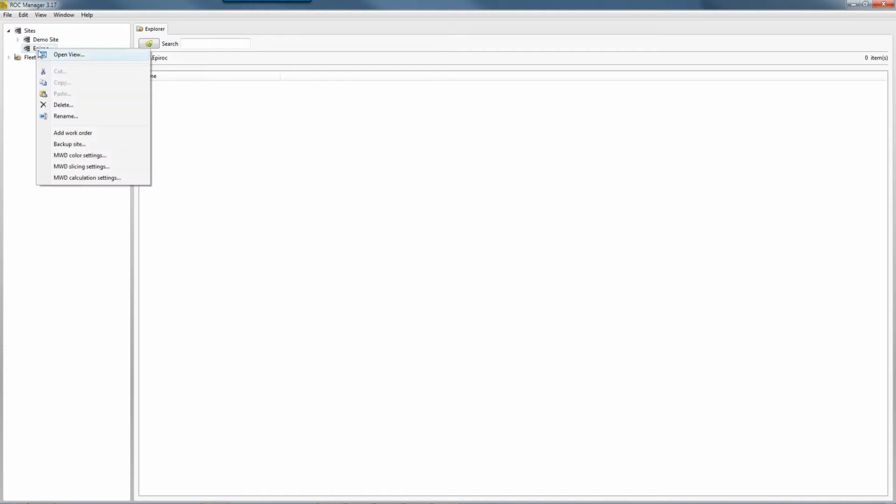Next, right-click on your site and choose Add Work Order. Each work order corresponds to a bench at your site. Choose a name for your bench and press Enter. Your bench is now created and visible in the structure.